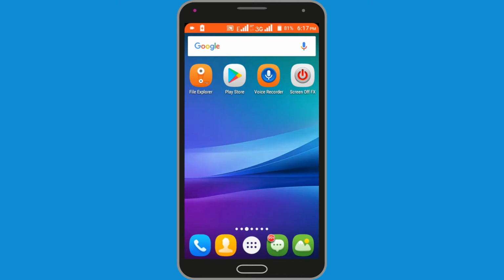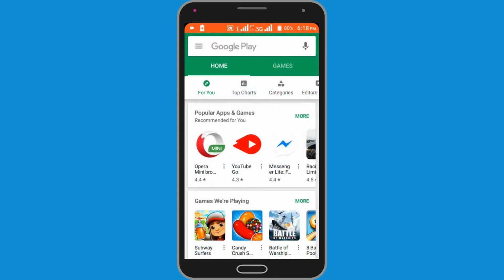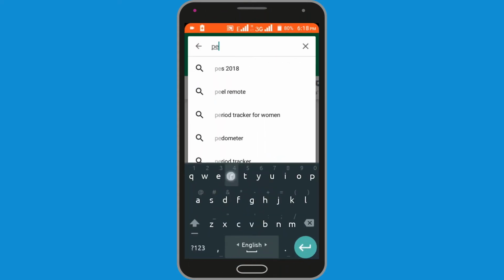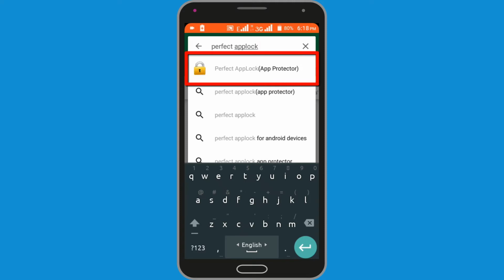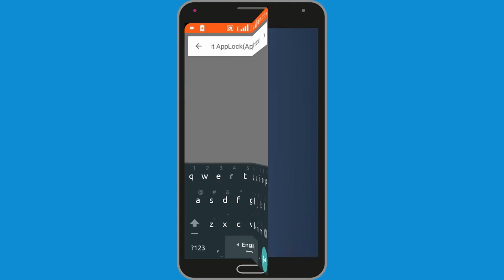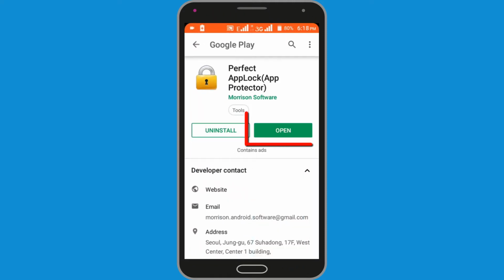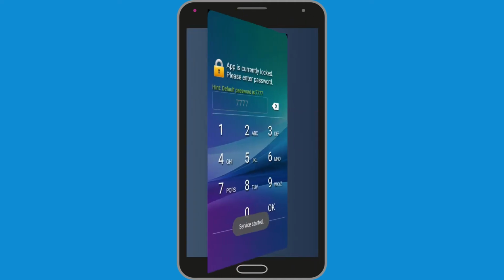First, you need to go to the Google Play Store to download Perfect App Lock. So I am opening the Google Play Store and searching in here for Perfect App Lock. Click on Perfect App Lock. Install this application. I have already installed it, so I am clicking on the Open button.